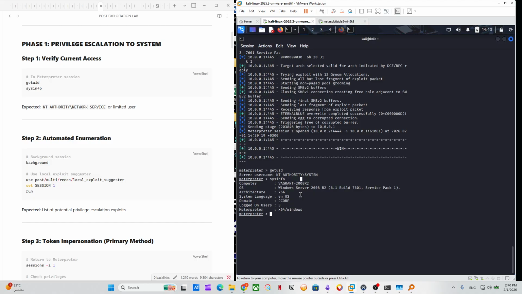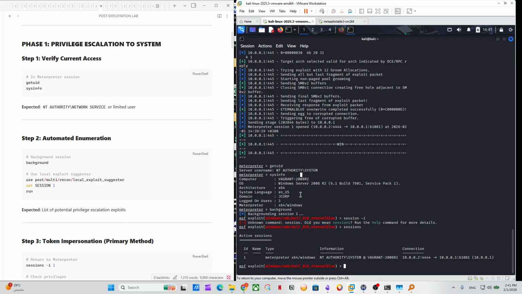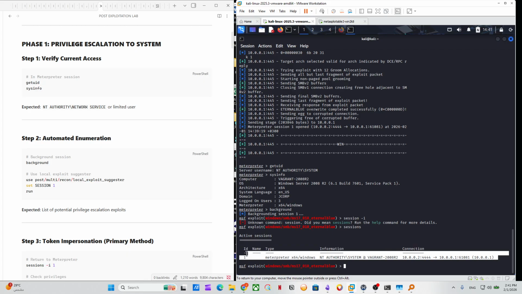Then we're going to use the command background. This is a way to put this session in the background without closing it. So if I click background here, it puts it in the background. To see the sessions, the sessions command will tell me which session I have. So leave it like that for now. Let's go ahead and see.